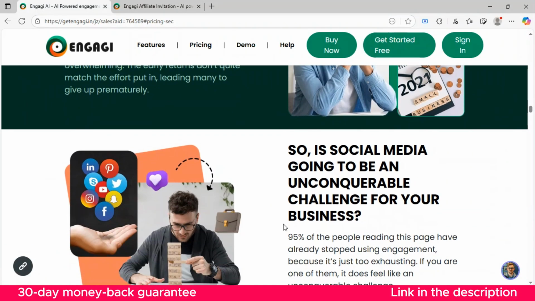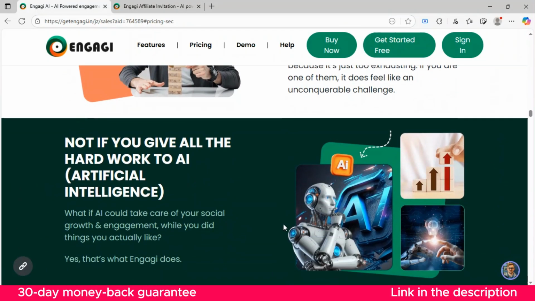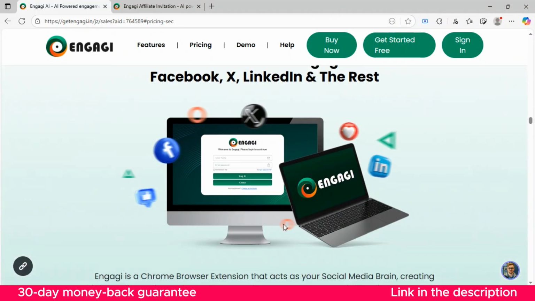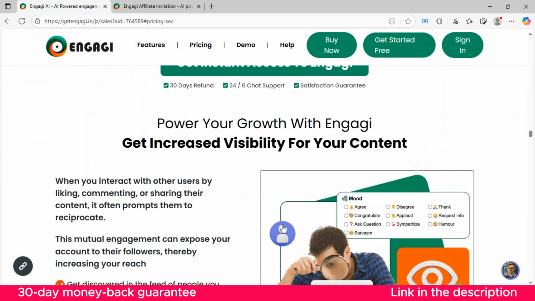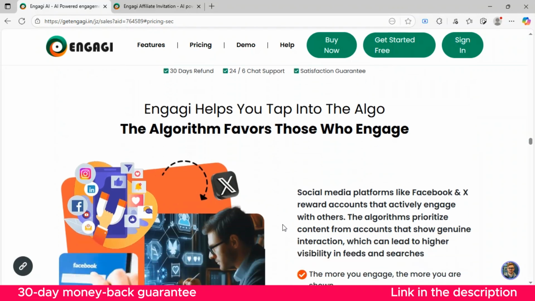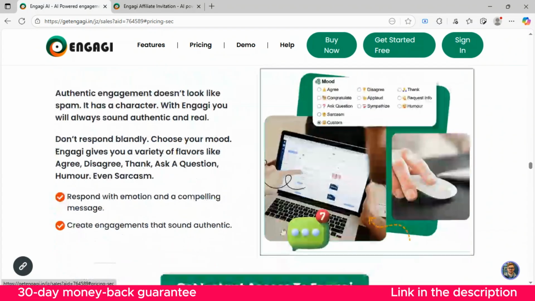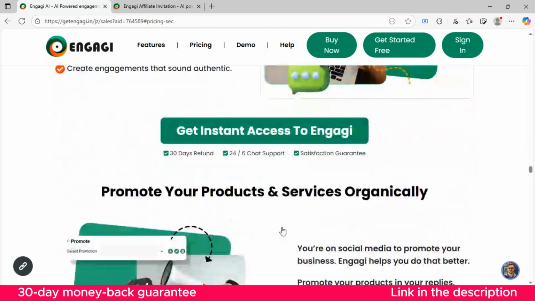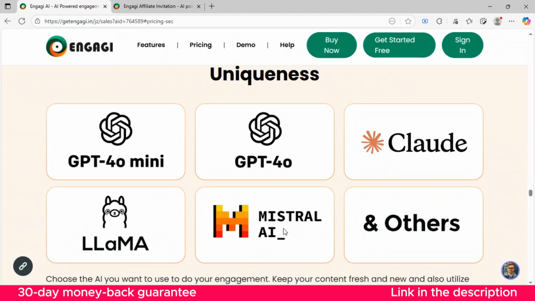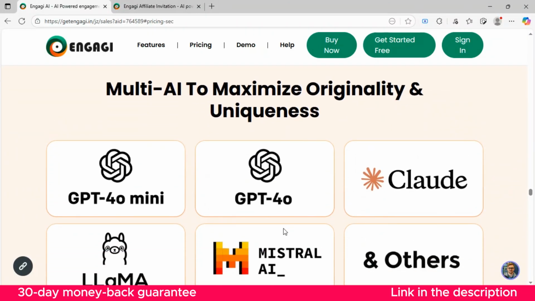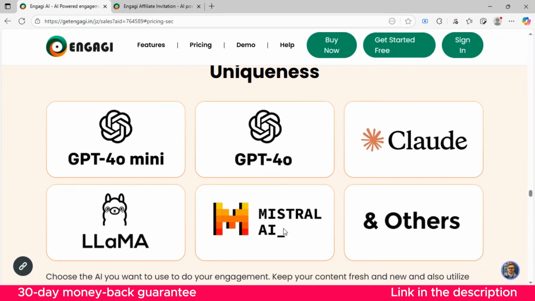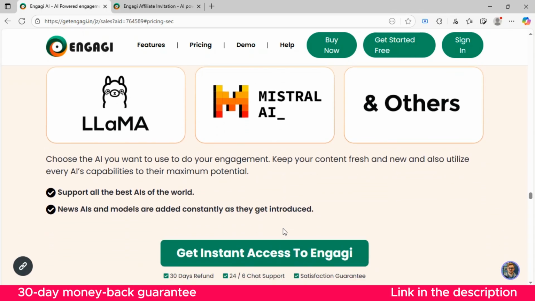Cons. On the downside, like many AI-driven tools, it can sometimes feel less natural than human outreach, especially if not customized properly. Some users may also find the learning curve a bit steep when setting up advanced workflows. And since it's still relatively new, occasional bugs or missing integrations could limit its use compared to more established platforms.